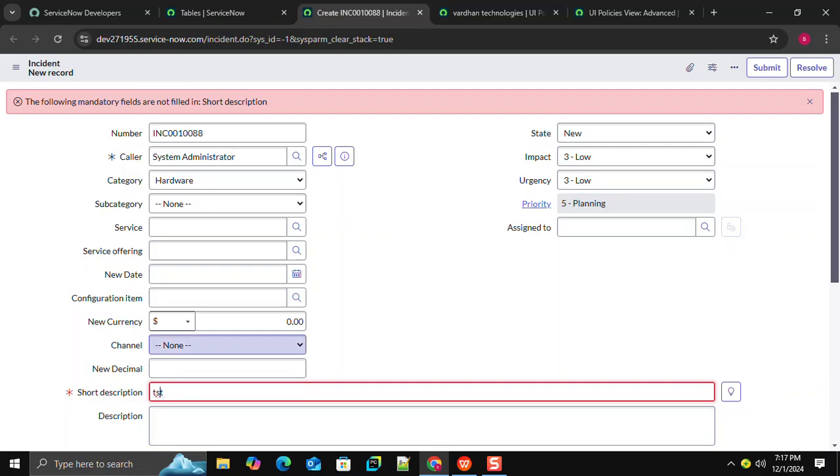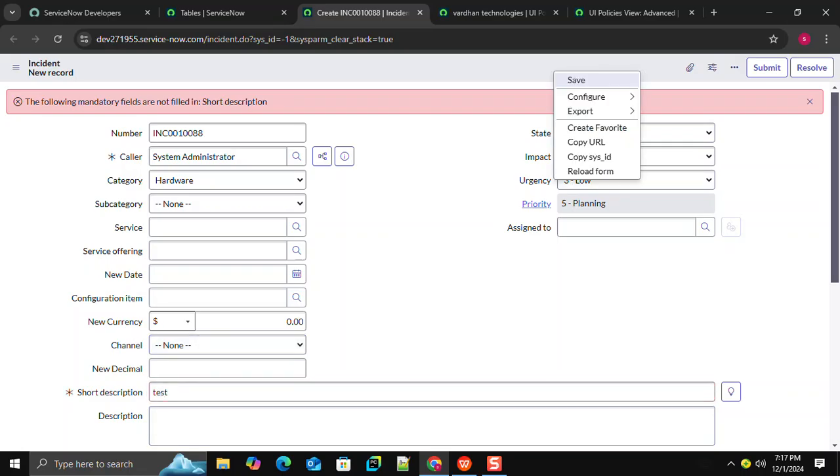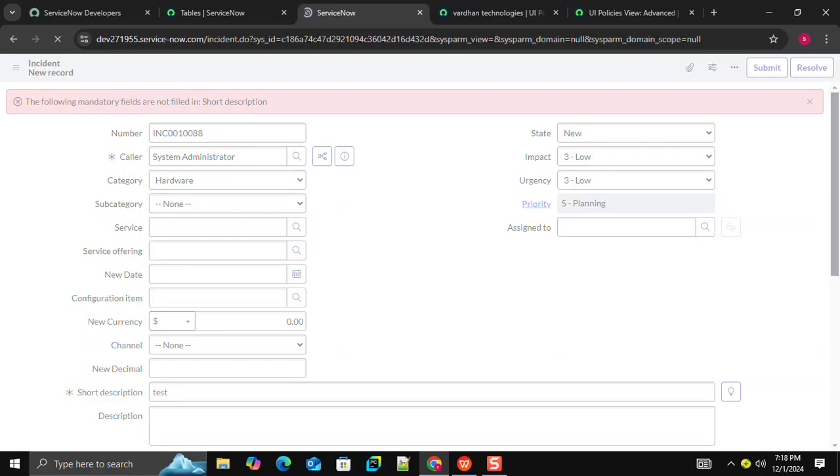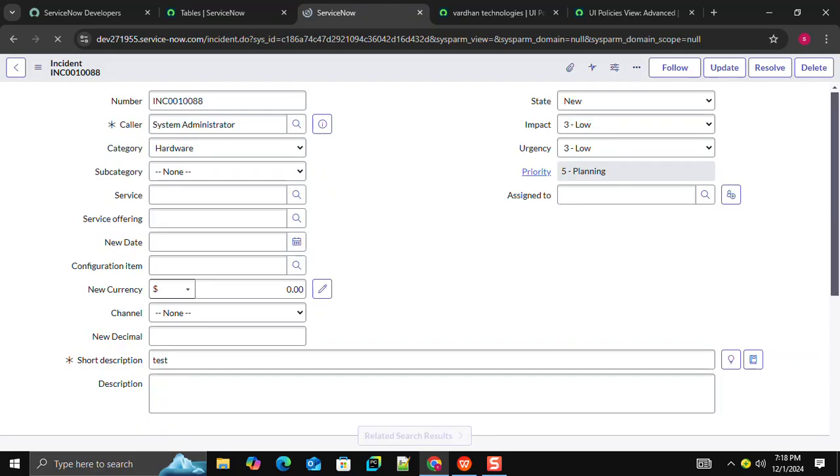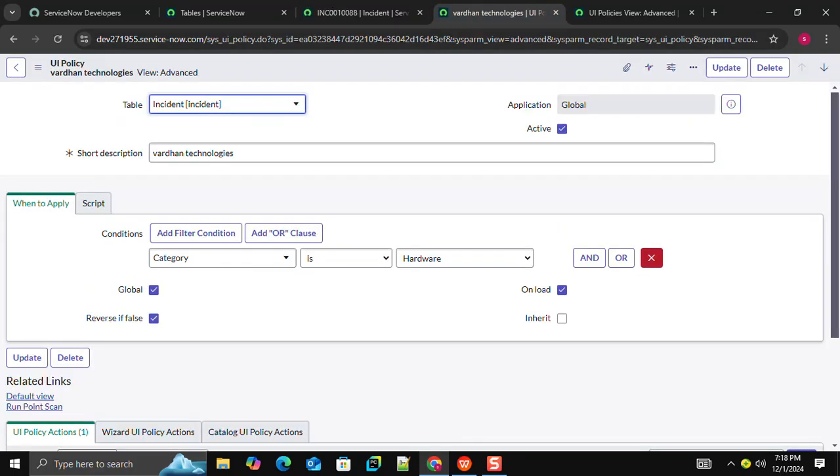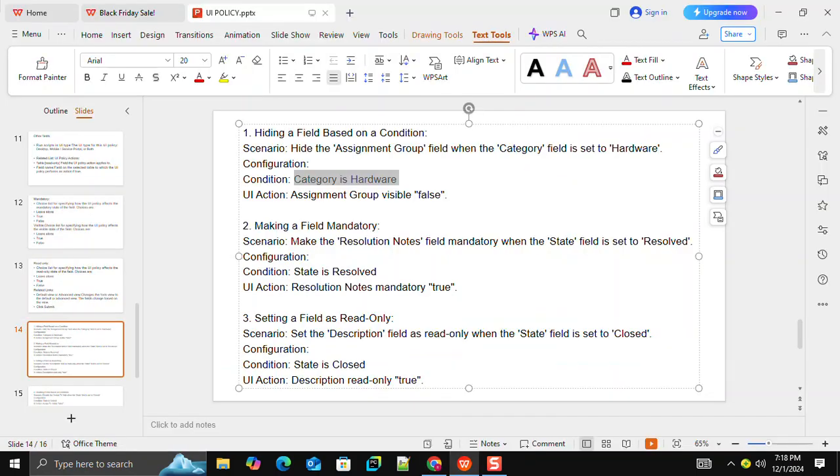Just make it as save. This is one scenario. The next scenario is, go for your UI policy. Here the other scenario is making the field mandatory. Whenever you select the state as resolved, make the resolution notes field mandatory. The condition is the state is resolved. Then the UI action: resolution notes mandatory, make it true.